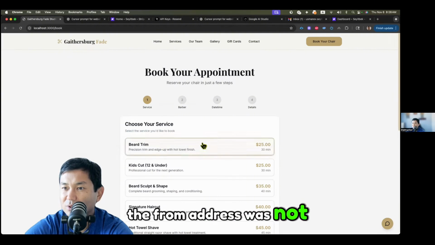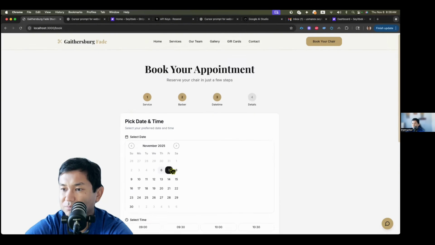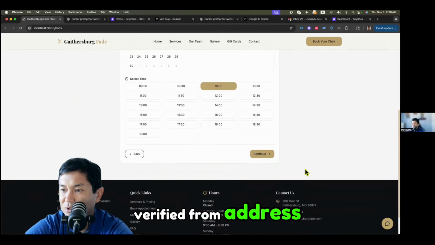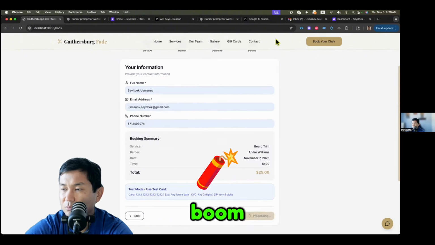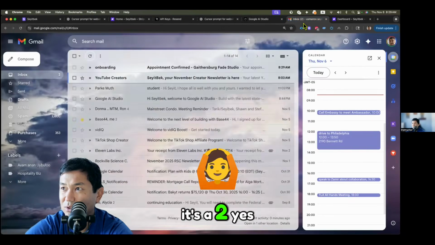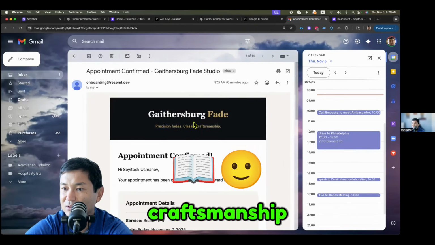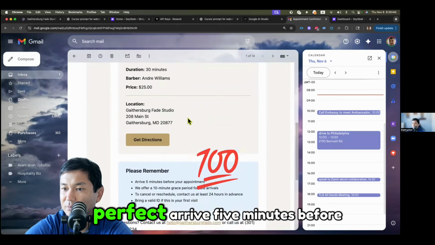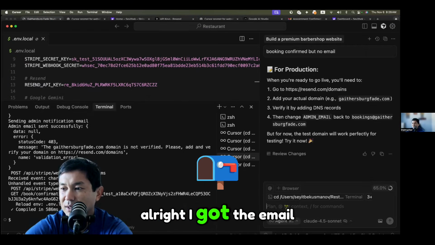The from address was not verified earlier. Now we're using a verified from address. Okay, my information. Boom. It'll become a two. It's a two. Yes. Appointment confirmed. Very nice. Gaithersburg Fades, Precision Fades, Classic craftsmanship. Perfect. Arrive 5 minutes before your appointment. Perfect. Right. I got the email.